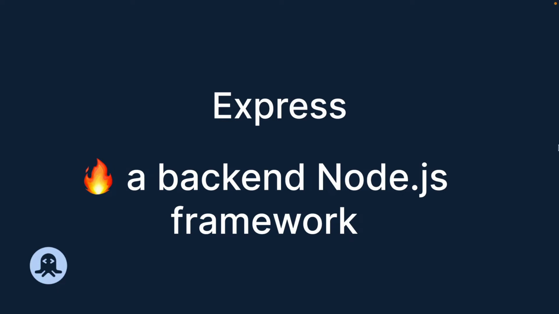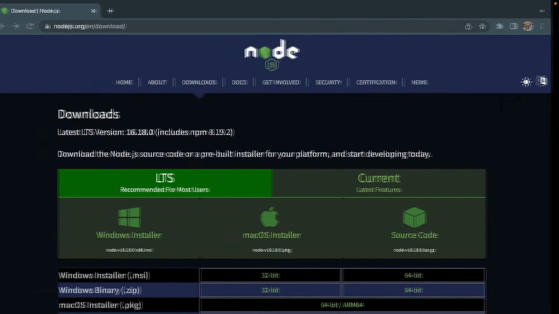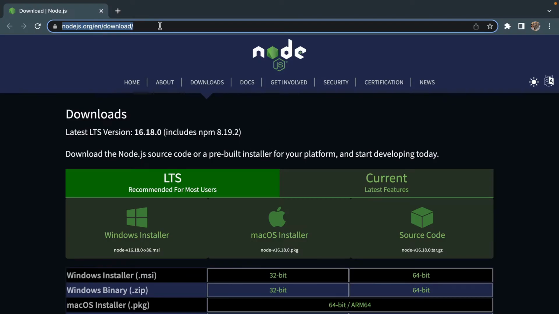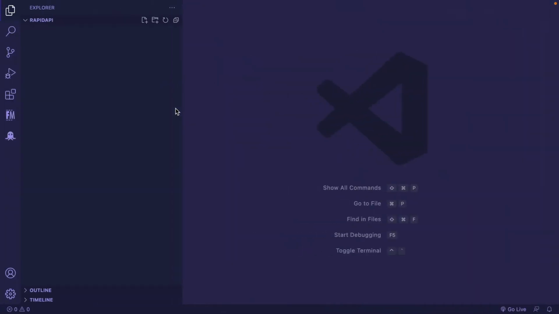The first thing we need to do is install Node. You can skip this step if you already have it installed. Otherwise, you can find the latest version here by typing this URL in the search box. Once you download it, go ahead and install it on your computer. We will also be using RapidAPI Client to test the APIs as we develop them, so make sure you install it in your VS Code as well.